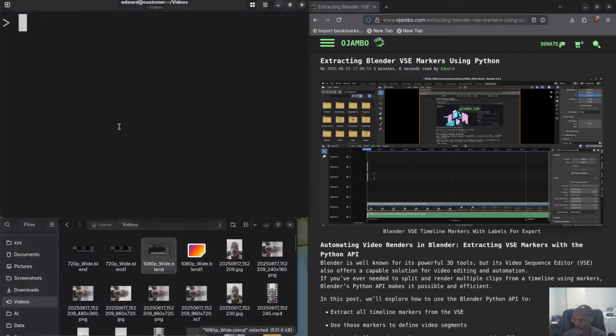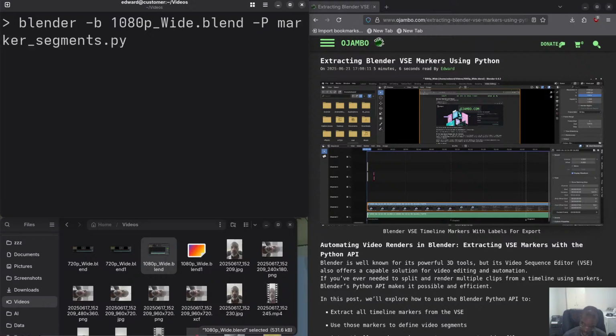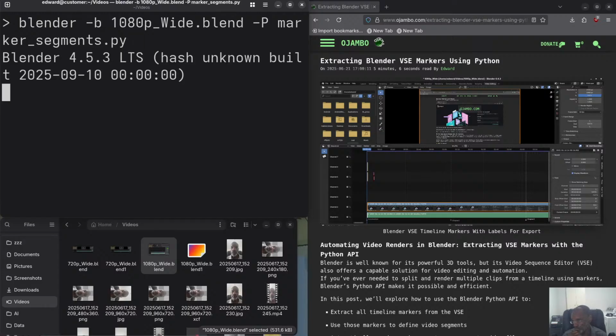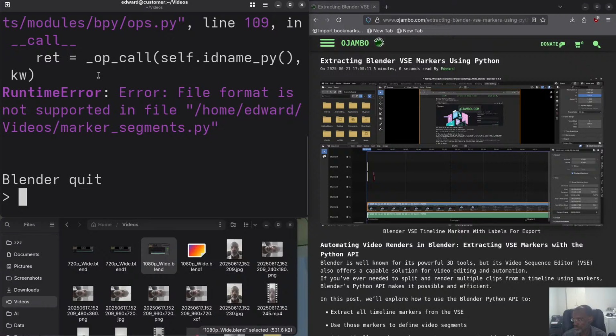This is the file here. So what you need to do is type blender -B or --background, I just like the short form, and then space, the name of your blend file, space, -P, or you can type the entire word python, and then our file is marker_segments.py. So I press enter. Oops, what happened here?